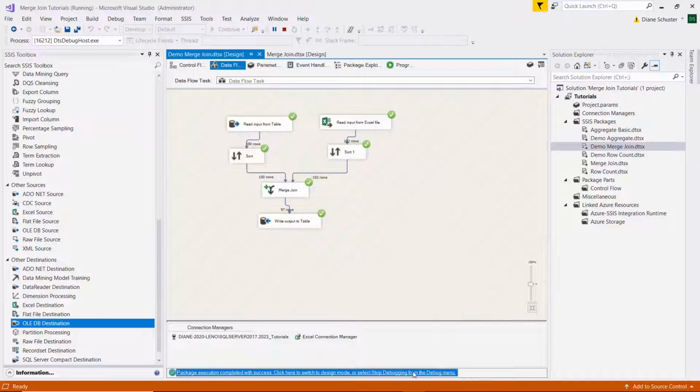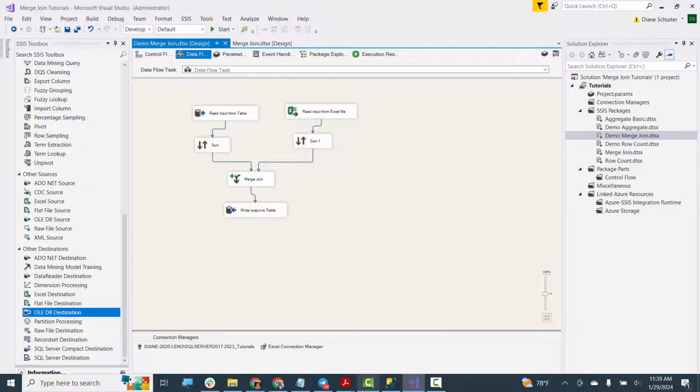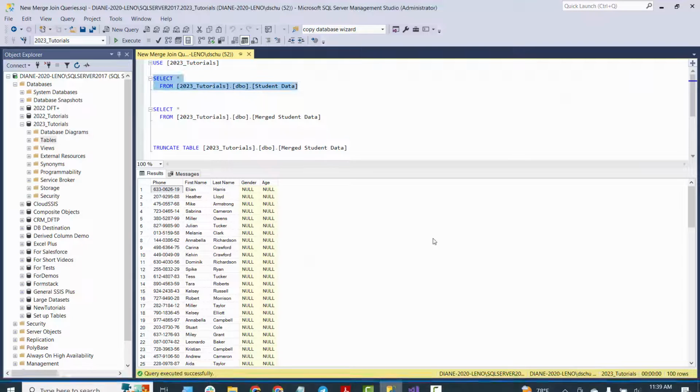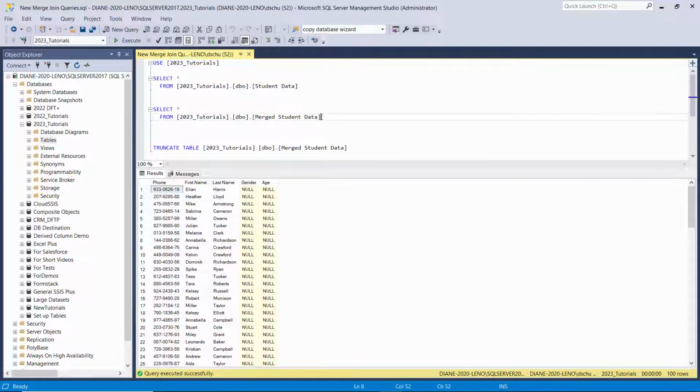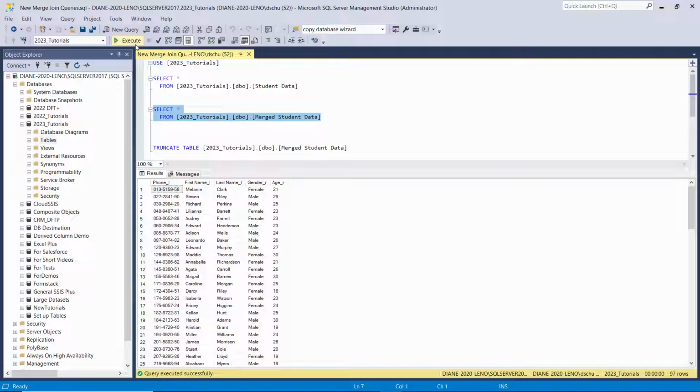I'll stop debugging now. And we'll go over to Management Studio and take a look at the data in the table here. And there you can see we have 97 rows. And there are no null columns in here because the output consists of only the rows that were in both the left and the right input.